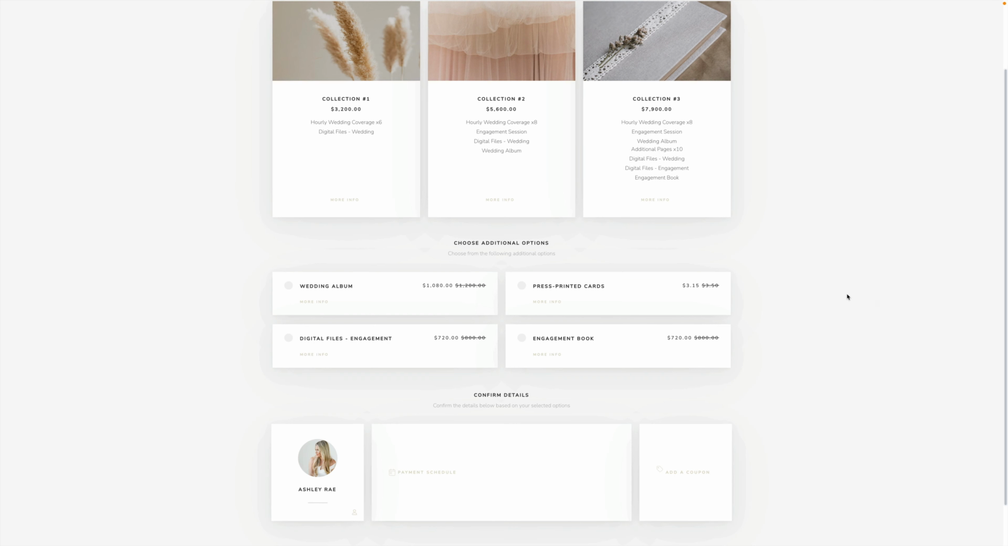If I go back to the front end here, you can see that if I choose a package and then I choose wedding album, that's it. It takes the package, it adds wedding album to it, and that's the end of it, because the only option is to choose either single, which is yes or no.